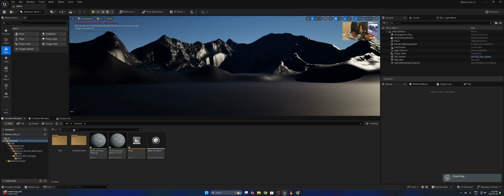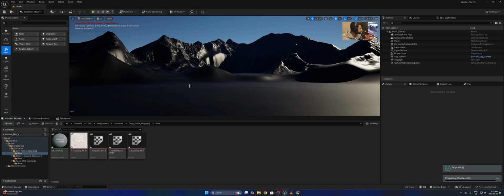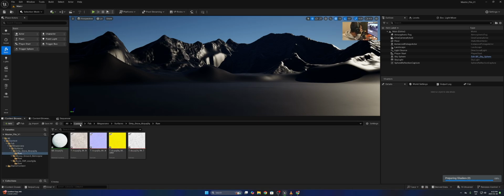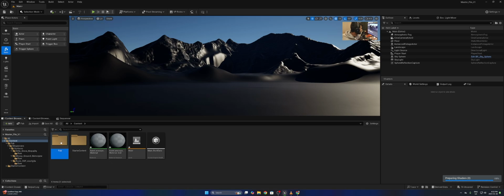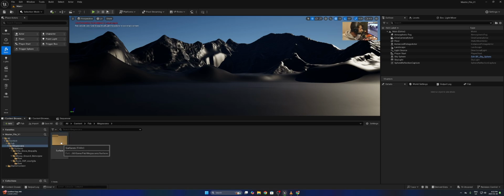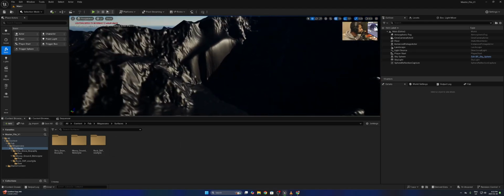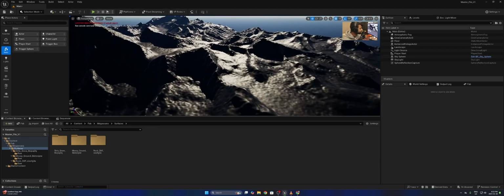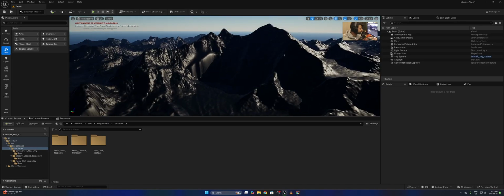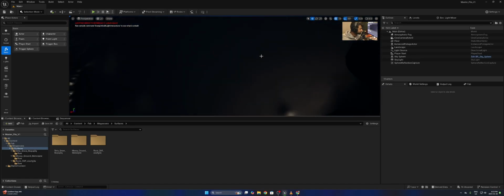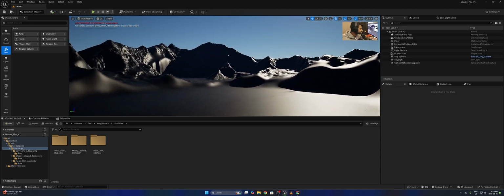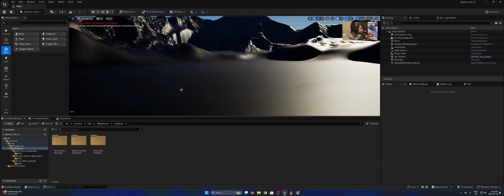Okay, so I found 3 assets that I want to use in this example. The 3 assets that I'm going to be using are ground, snow, and cliff rocks. So these are the assets that I want to mainly focus on in Unreal Engine right now, and I want to have them on my landscape in a way that they're automatically assigned to a slope, to the top, as well as to the ground. So let's just jump into Unreal Engine and start making this material.